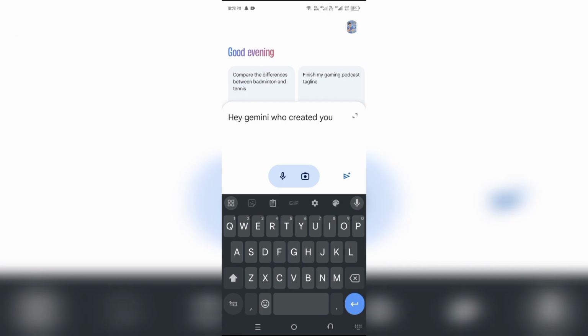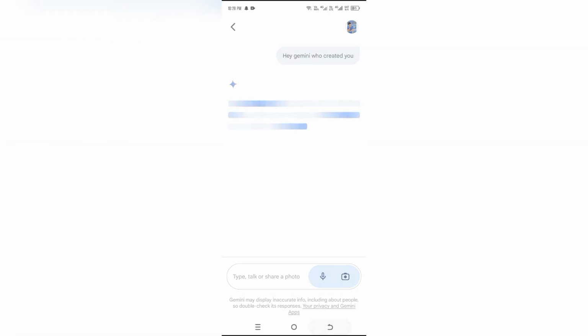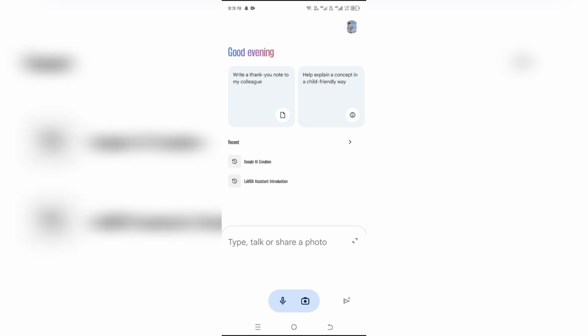And that's it for today's video. That's how you can enable or connect Google Workspace with your Gemini AI.